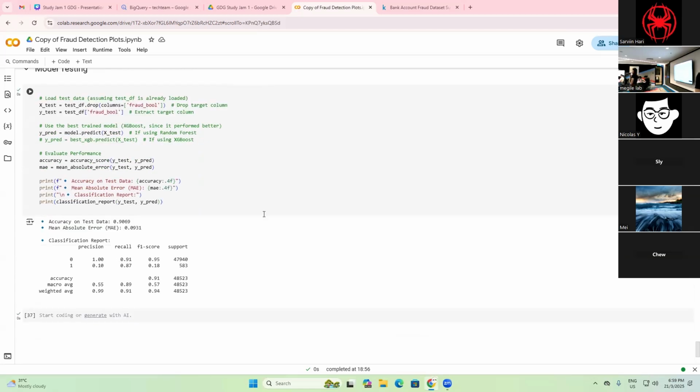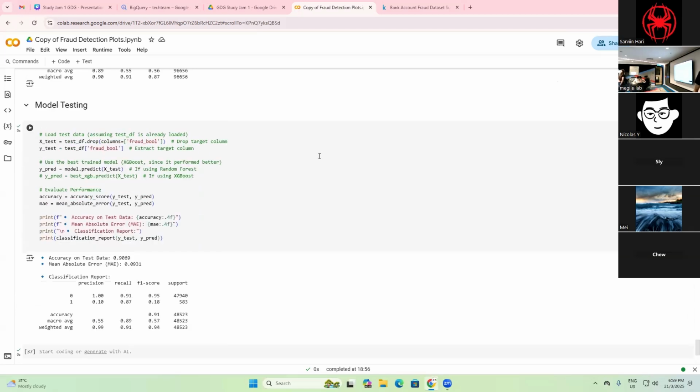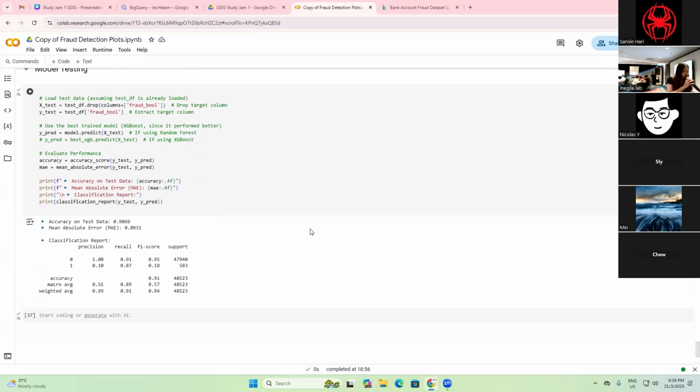So this is where our test data set comes in. We will finally test our model and see its performance. We achieve an accuracy of around 0.9 from the model that we already tuned. The metrics we use to evaluate this model are the accuracy as well as the mean absolute error.